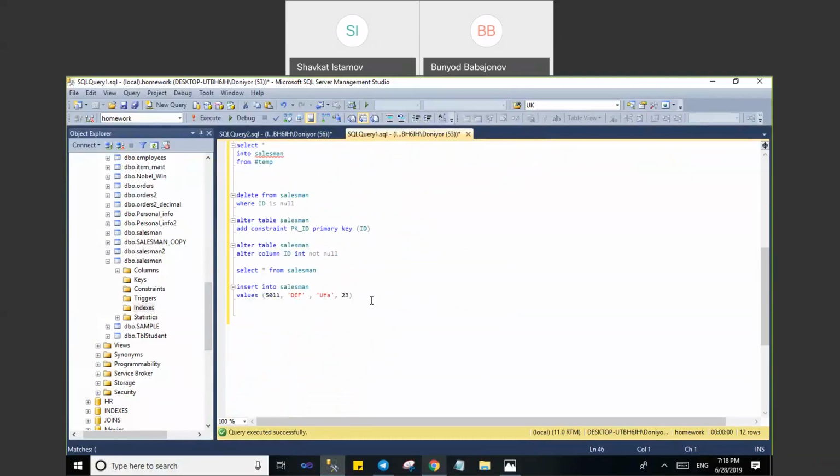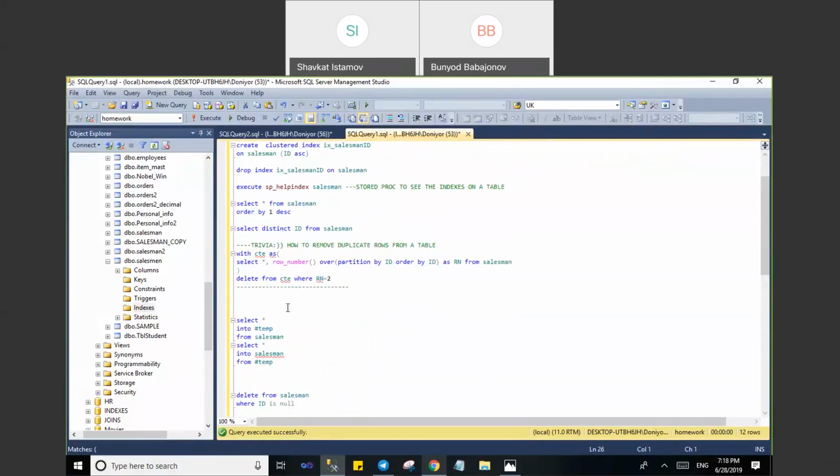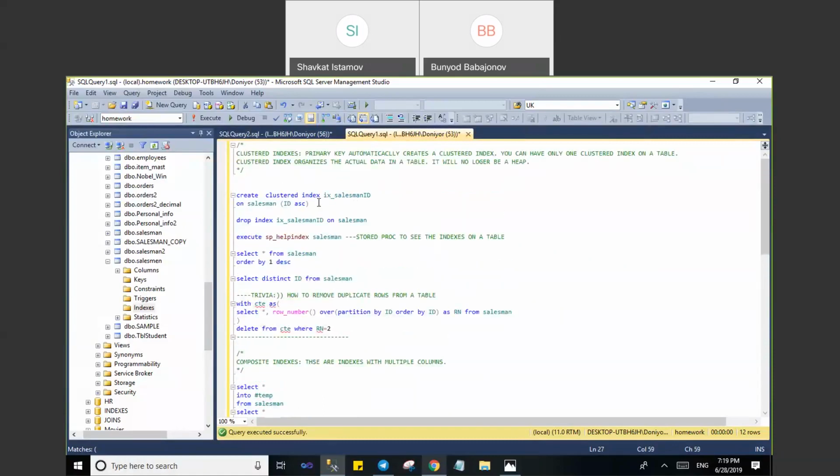Now let's create composite indexes. So the composite index is an index with multiple columns. So these are indexes with multiple columns. Okay. So how do you create an index?